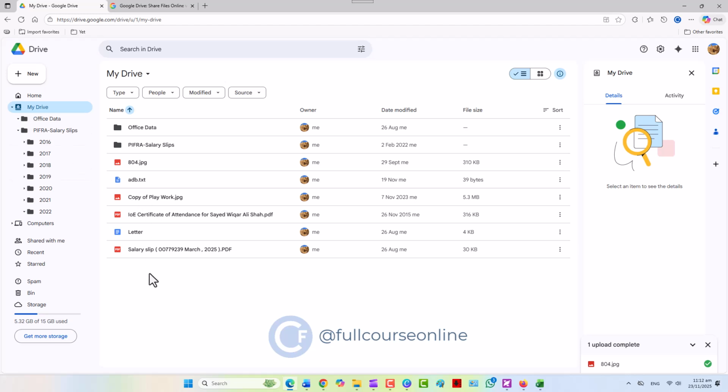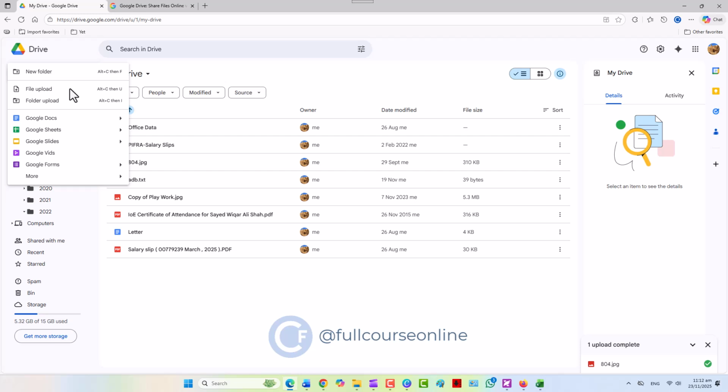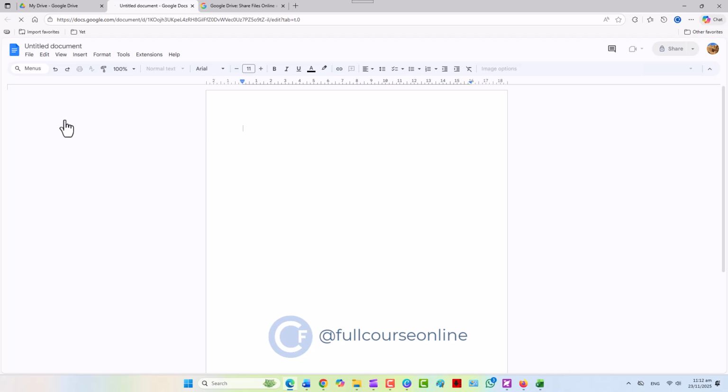Creating a new file is very simple. Go to your Google Drive, then click the New button on the top left corner. Select the type of file you want to create. In this guide, I'll create a Google document. When you click Google Docs, a new document will open in a separate tab.